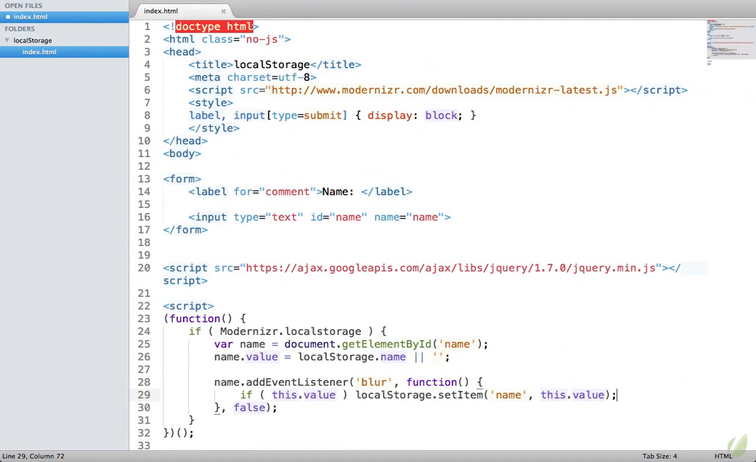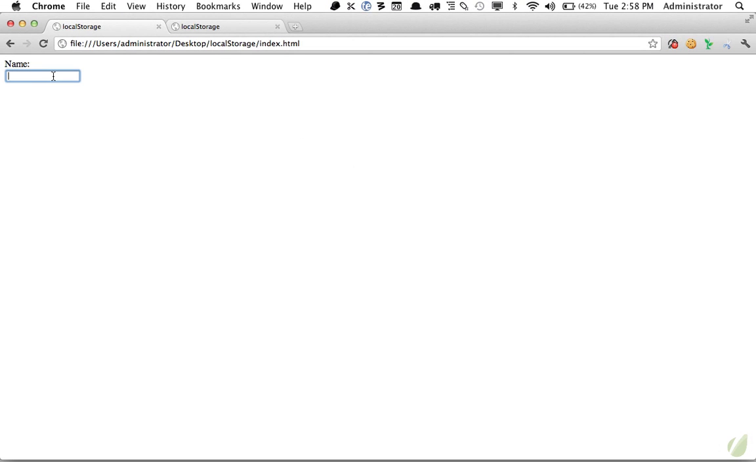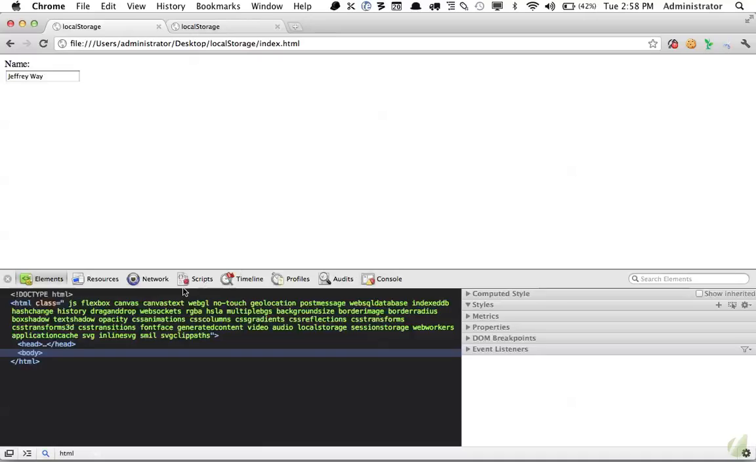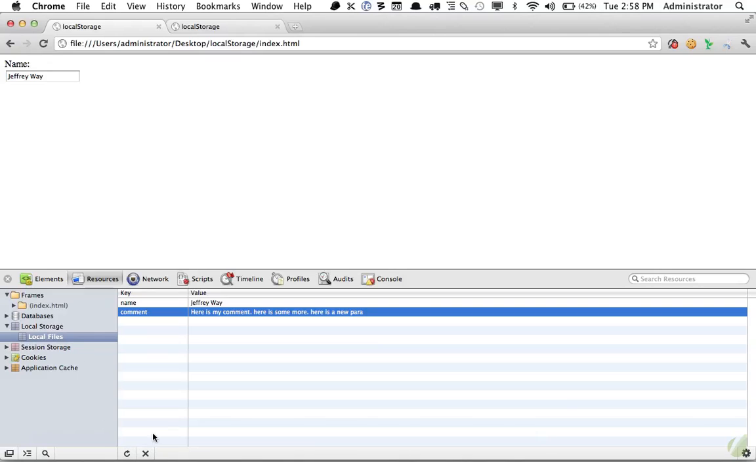Good. So with that alone, let's save it, come back, reload the page. I'm going to type my name, Jeffrey Way. I'm going to trigger the blur event by tabbing or clicking off. That's going to update local storage. Let's make sure it did. Resources, local files, there it is. And I can get rid of comment because that was from the previous lesson.